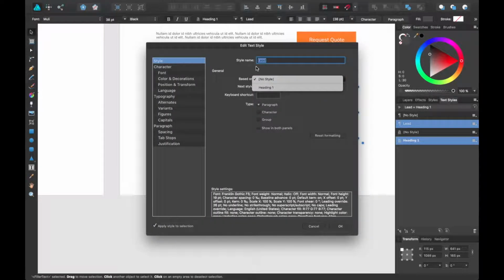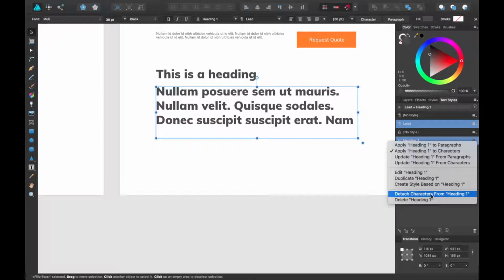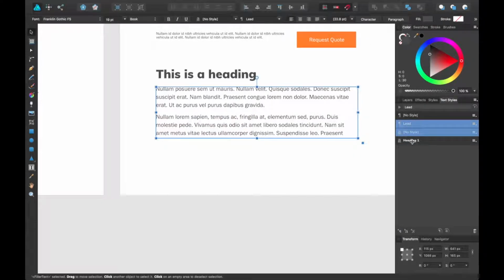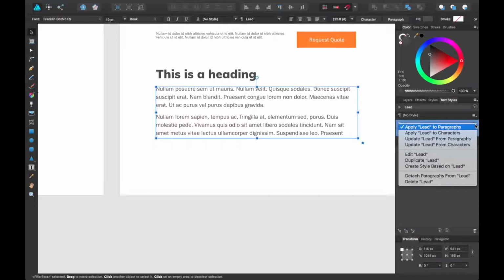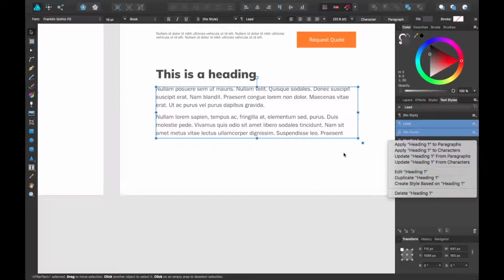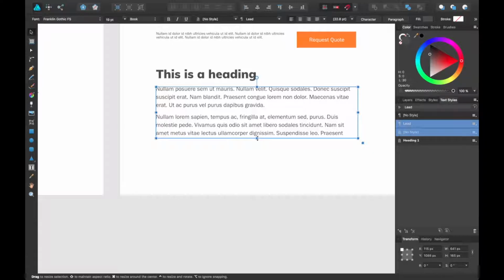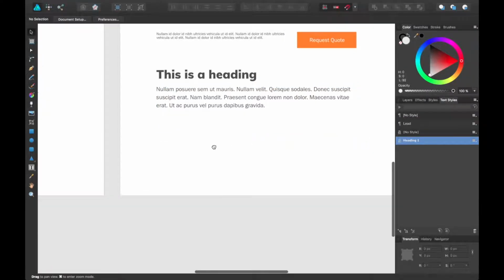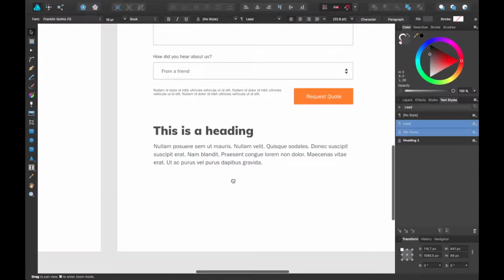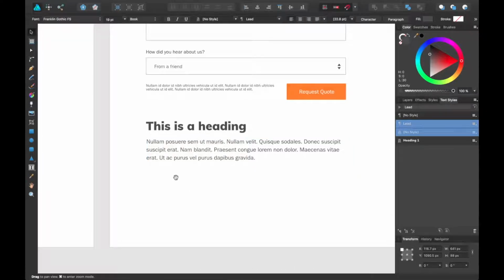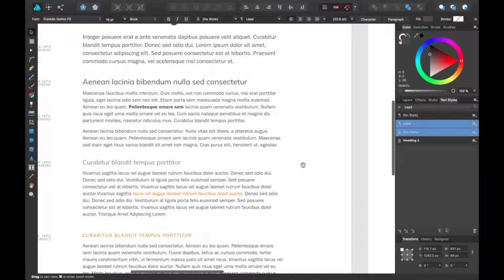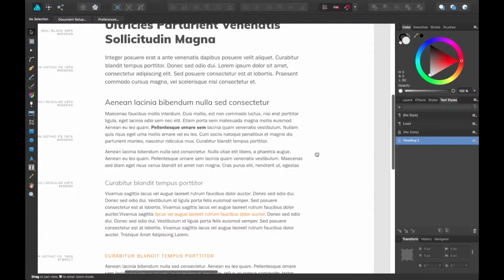Looks like it utilized our old style. There we go. So it looks like it was using both the heading and the lead, and the heading was taking prominence over that. So you needed to uncheck detach for that specific style. So that was kind of just a weird fluke there. But essentially we've got our style all set right there for us to use. So you saw how easy that was to just select and utilize.